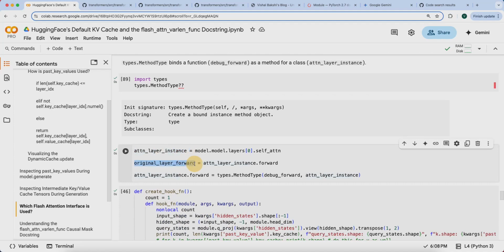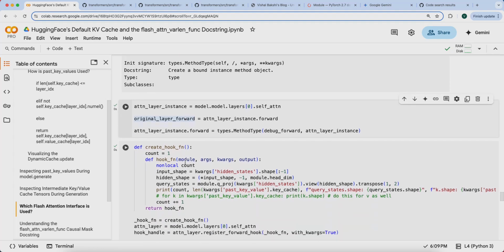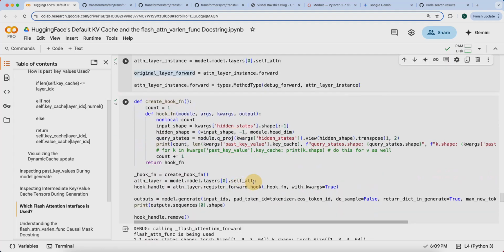I'm going to save the original one, even though I don't really use it later. And then I'm going to say, I want to bind this function as a method for this object. That is something very nifty and very useful. Now when I put in my forward hook and forward pass is called on self-attention, it will trigger all of my debug functions, because they are now methods. To be precise, debug forward is now a method for this attention layer instance, and the other 2 utility functions are called from inside there.